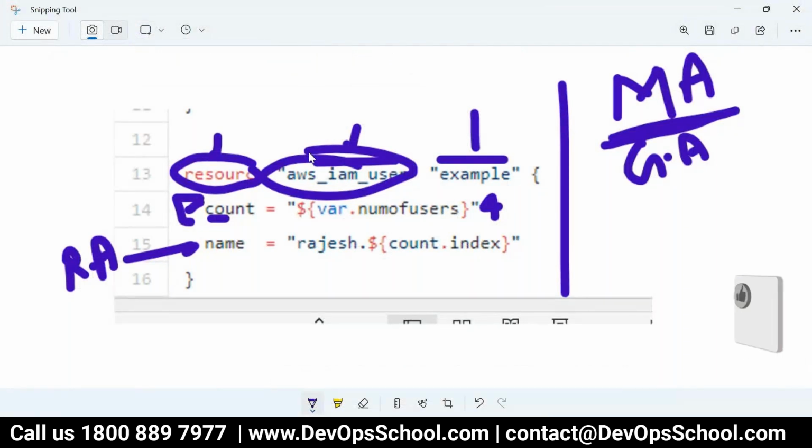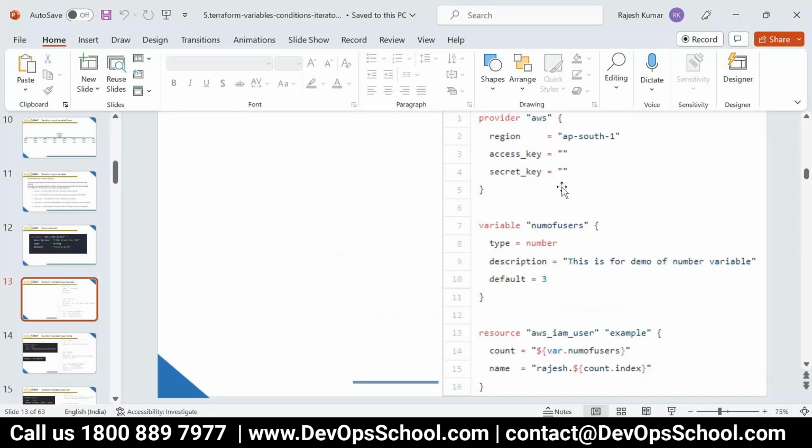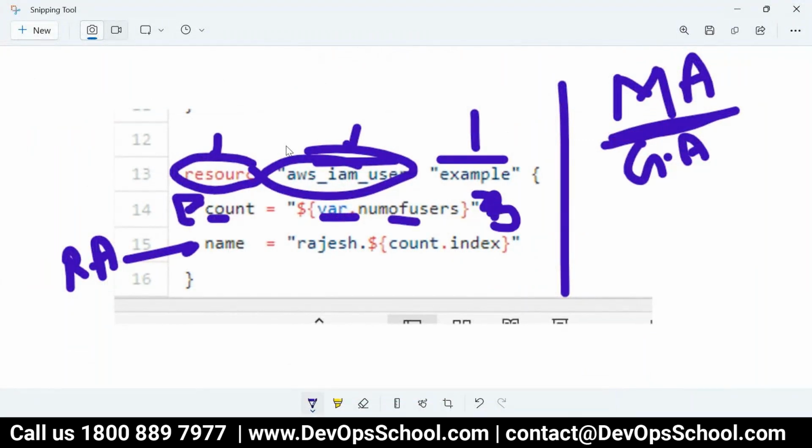Now, next one: count takes input as an integer. That means the resource will run multiple times. So here in this code, what is the number 3? It means var dot num of users is set to 3, so it will create 3 users. But the problem here is, can you create the same username 3 times? No, that is a problem.